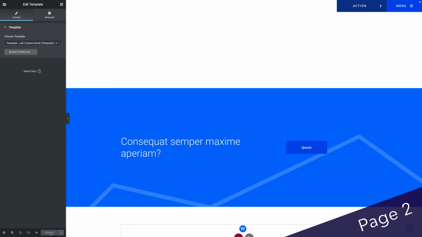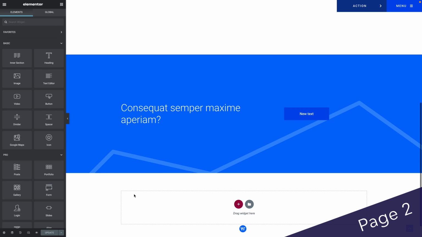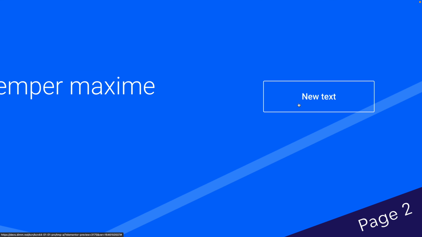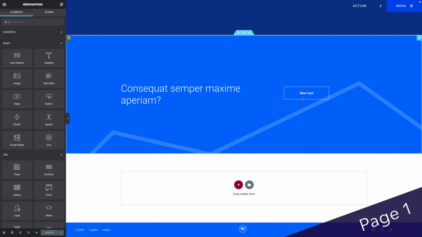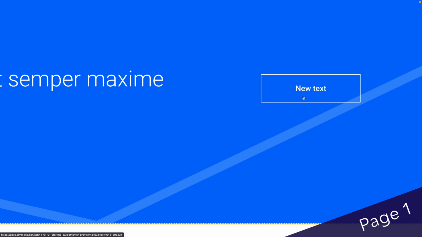Now, if I go back and let me refresh this page. Let me scroll down. And as you can see, the new text is now appearing. So now let's move on to the first page. And once again, I'm going to refresh. Let's scroll down. And as you can see, the text has changed.